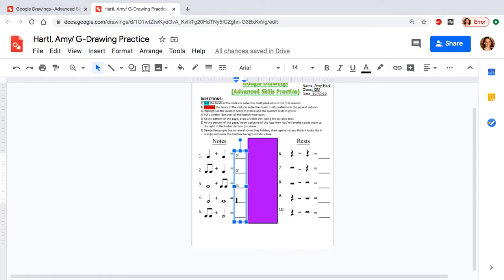Alright, next one, number 4. Half note is how many beats? It's called a half note because it's half as long as the whole note. Whole note we just said was 4, good, and so that means our half note is 2. 2 plus 4 is 6.